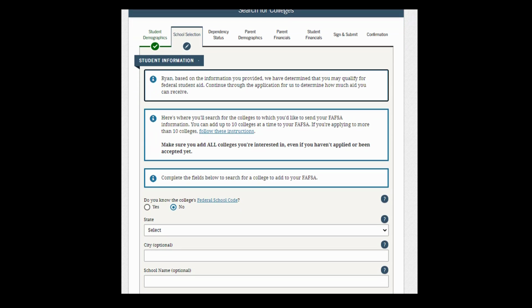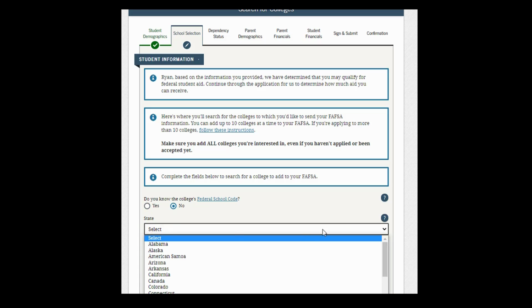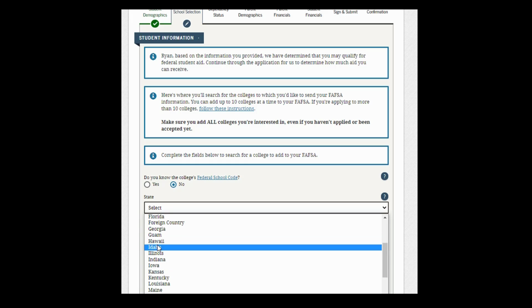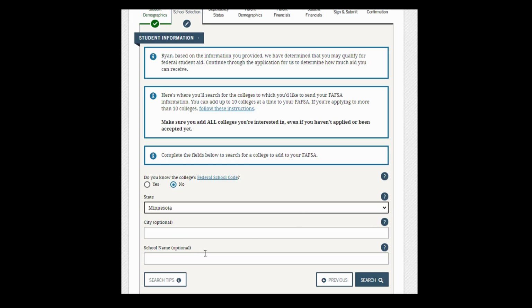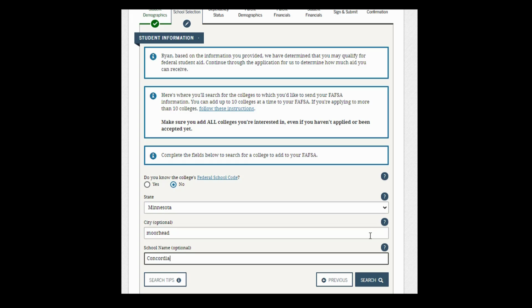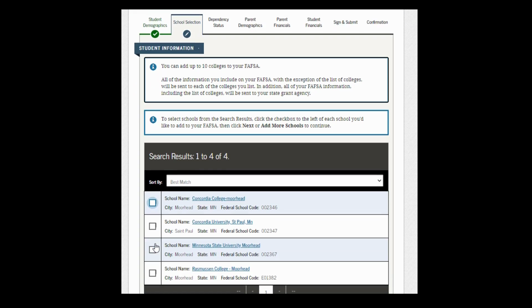Next screen. Do you know the college's federal school code? No. So we're going to do an example of looking for Concordia. Minnesota. Moorhead. Concordia. And then it brings up Concordia School.